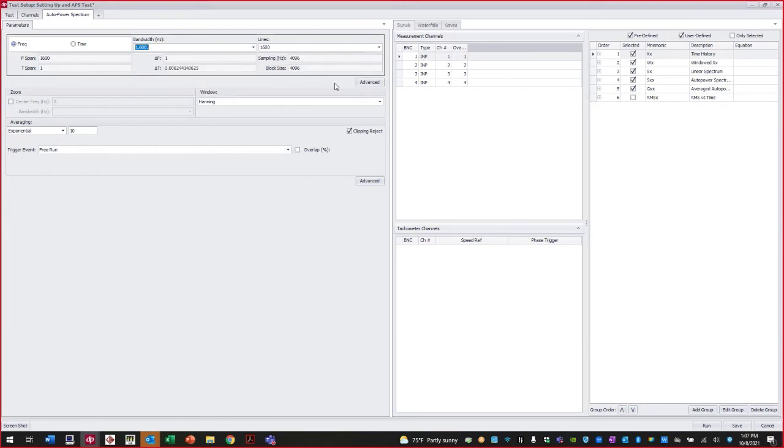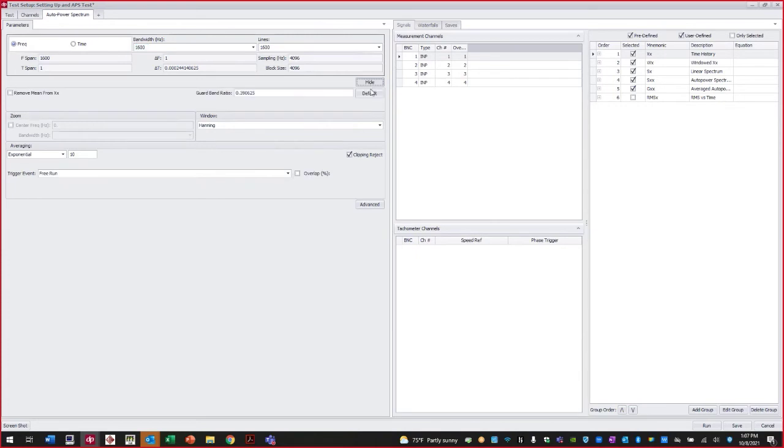The next thing to look at here is the Advanced tab. There are 2 things in Advanced here. Remove mean from x sub x. This is going to take your time domain data, and if it's offset, it's going to center it around 0, or whatever the mean of that incoming data stream is. So that's useful if you're looking in the time domain.